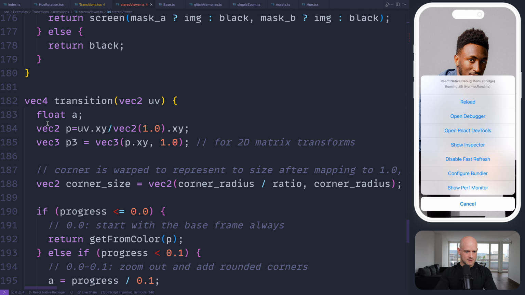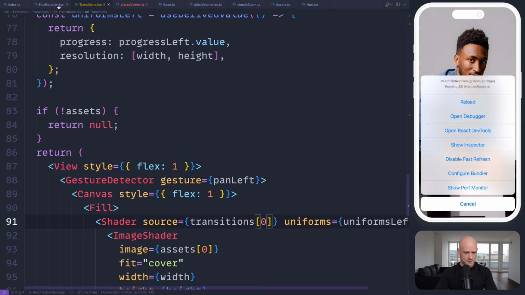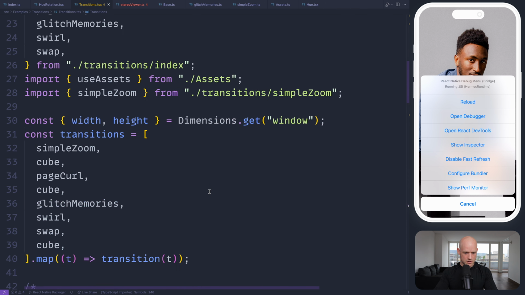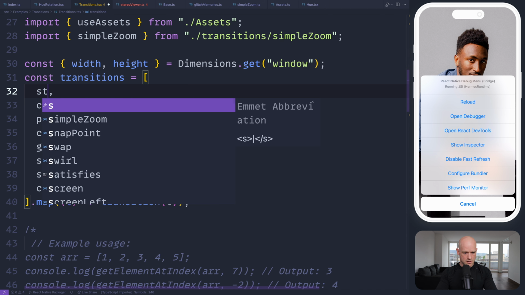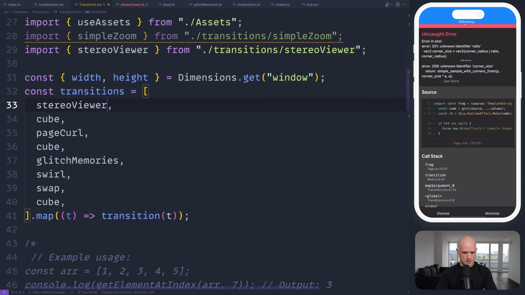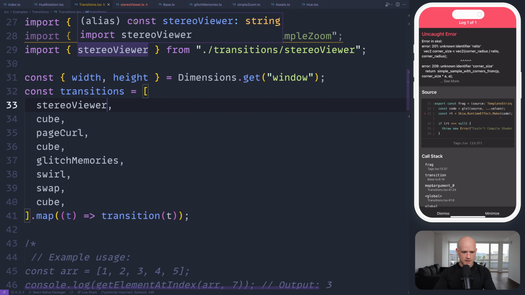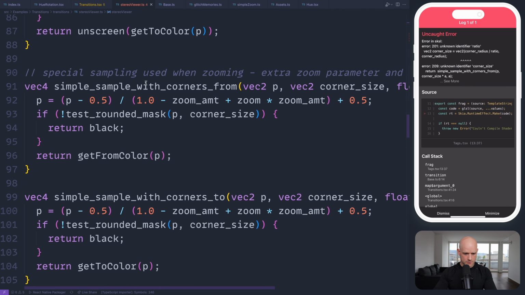Oh, let me import it here. Okay, so ratio. So this one I think should be, let's have a look. Where is it?